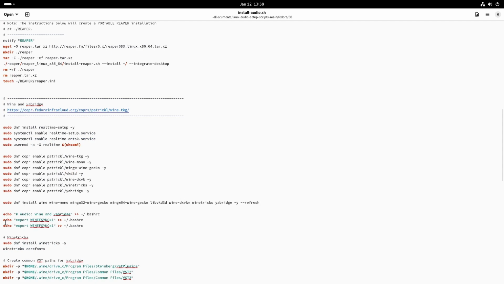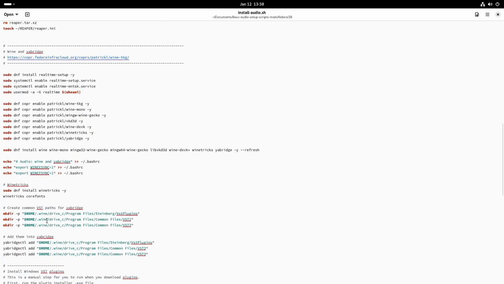Further, after the installation is complete, the terminal will give us output that Wine and Yabridge are installed. You can see it here. So it will give us a confirmation that audio, Wine and Yabridge are installed. After that, Winetricks will be installed. The core fonts from the Winetricks website will also be downloaded and installed.